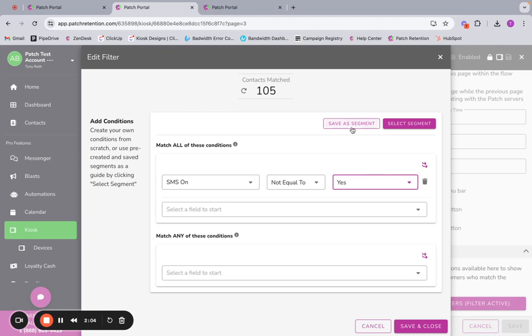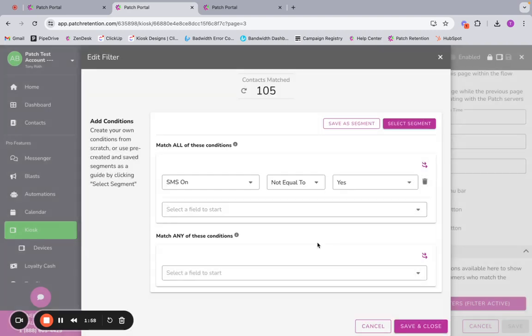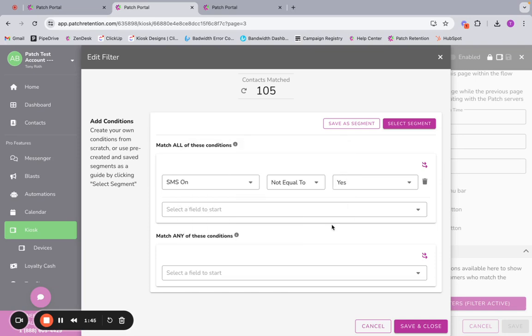From here, again, I can save this segment, and I'll just name it SMS not opted in. And you'll see that this segment has been saved. I can access that segment from the segment section within account settings, from the contacts module, and now I can use this saved segment anywhere I see fit.